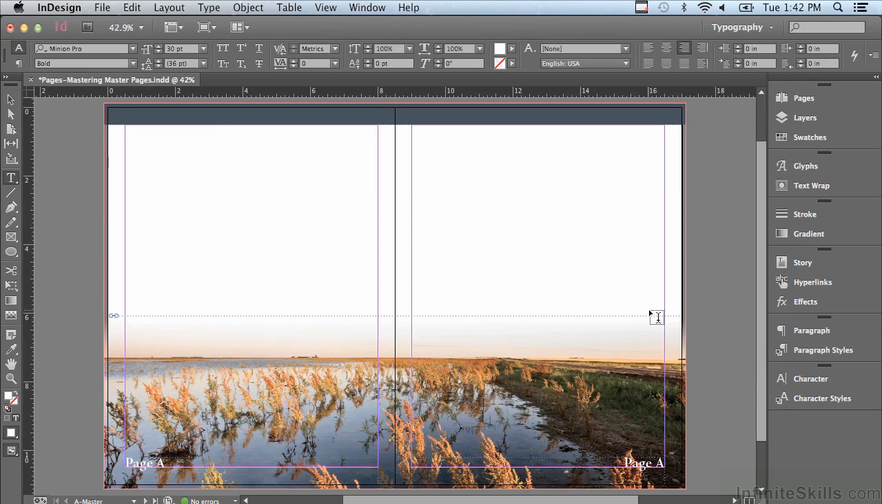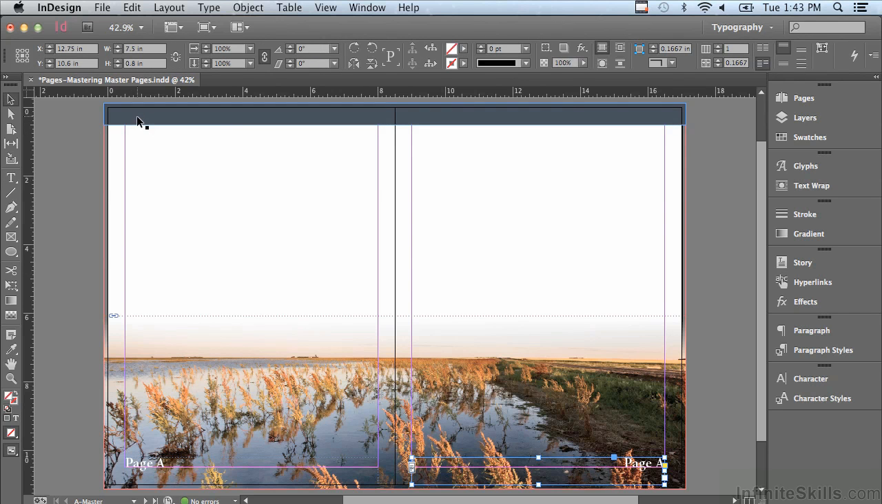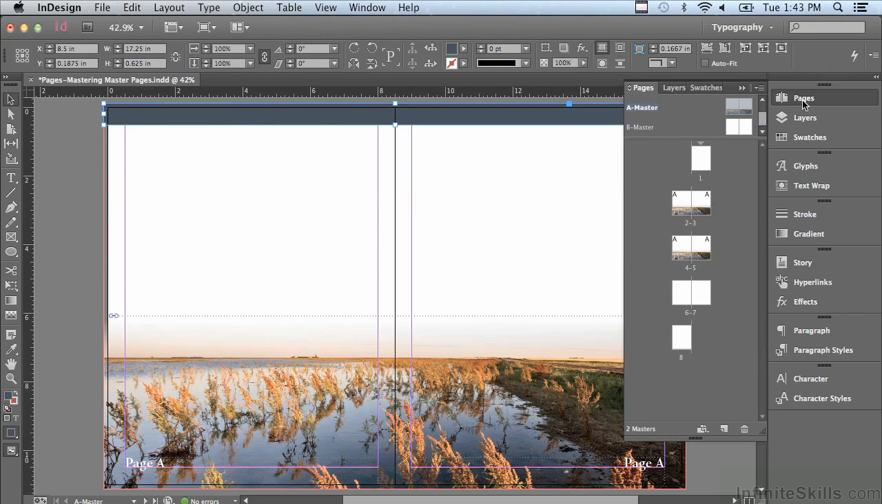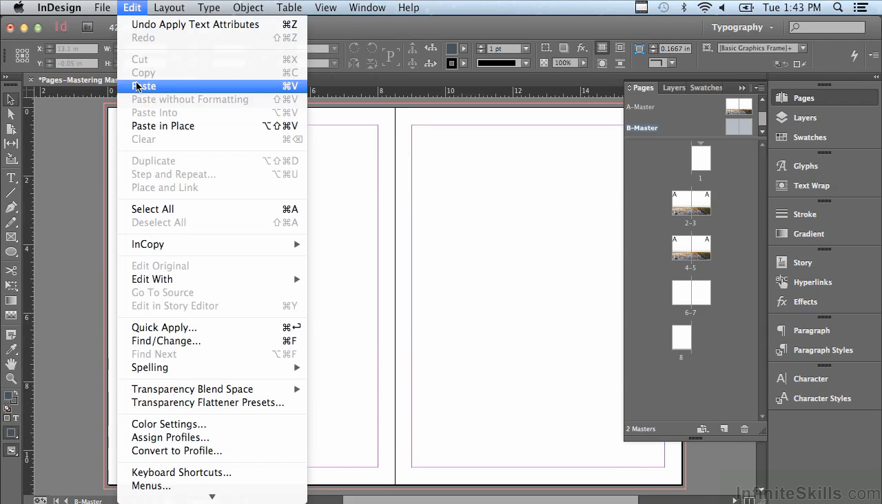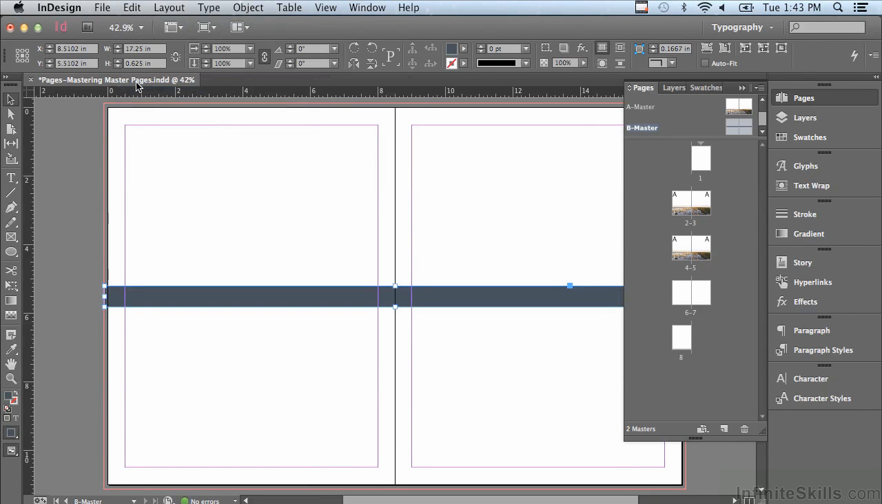Now I'm going to pick up some things from my A master and paste them into my B master. So I'm going to select this color bar going across the top over here, and I'm just going to copy it. So it's going to be Edit Copy or Command or Control C. Now in my Pages panel, I need to go to my B master, so I'm going to double click on B master, and I'm going to go to Edit Paste. Now that just pastes it in the middle of my spread. It just centers it in the window.